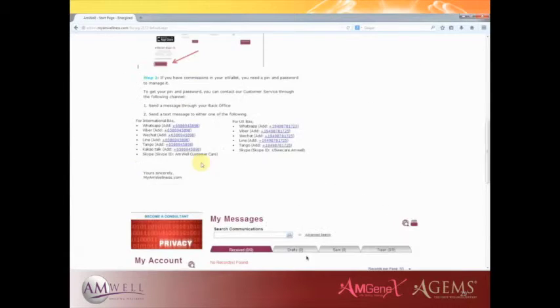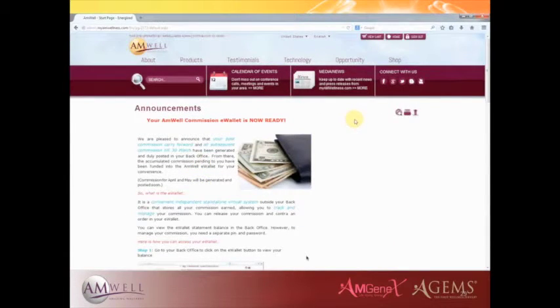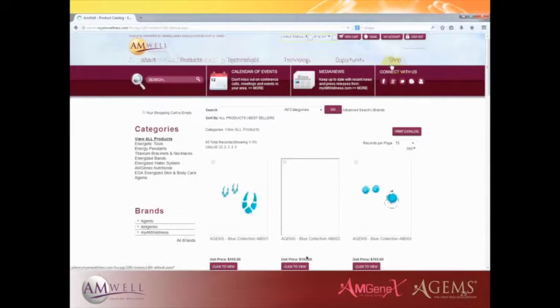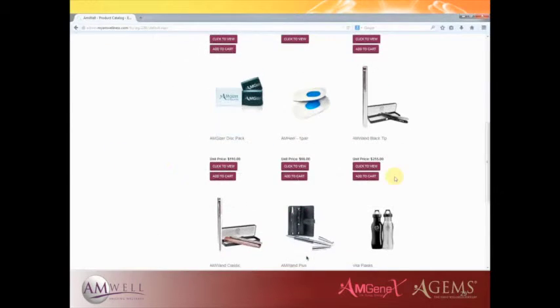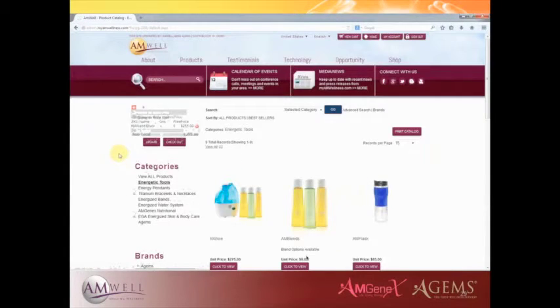I'll not be going through this for now. I'll be going through how to place an order after I am a member. So we'll go to shop, and I'll choose a magnetic tool over here, and let me choose a black tip, the hot seller. Okay, then you see that the black tip is already added into the shopping cart, and I will do a checkout.